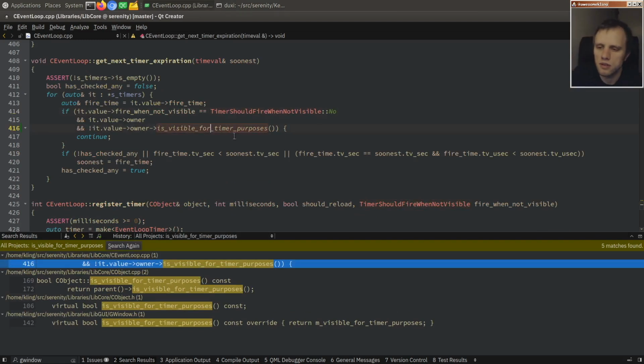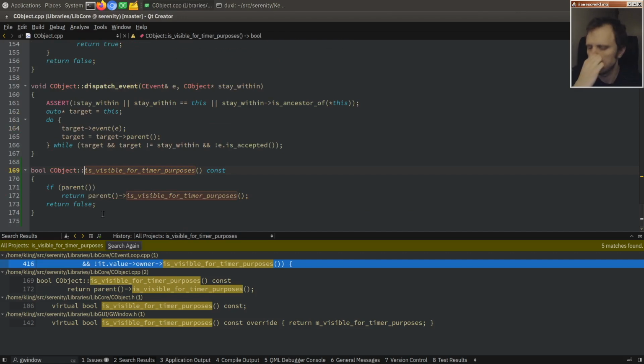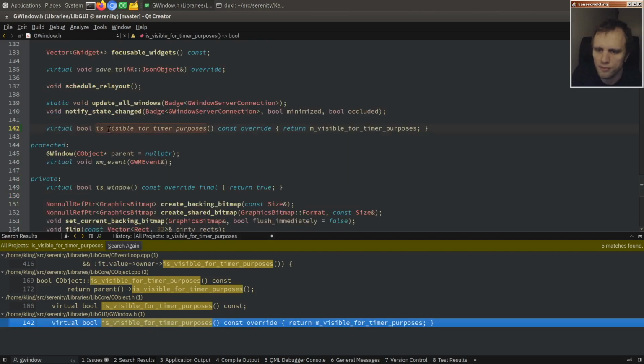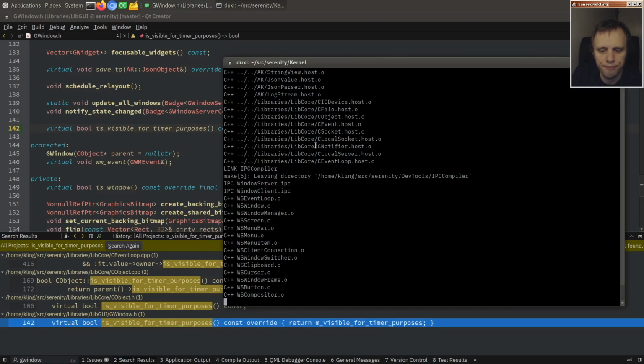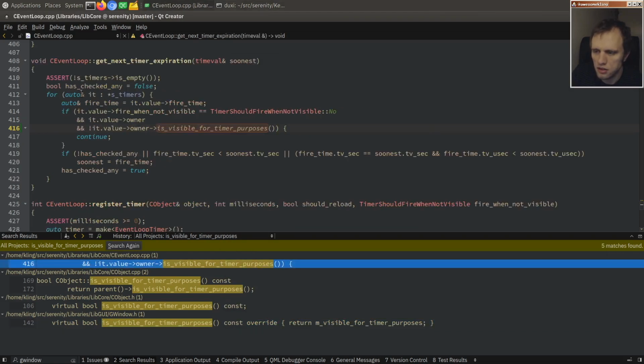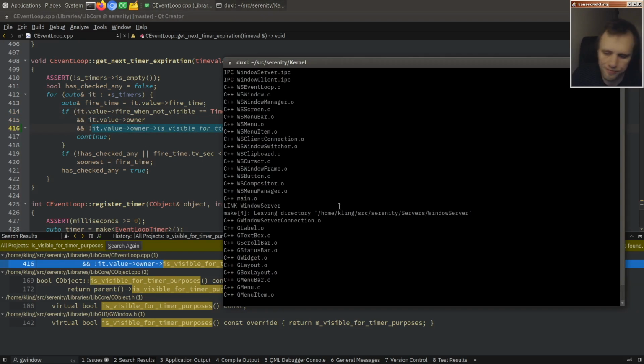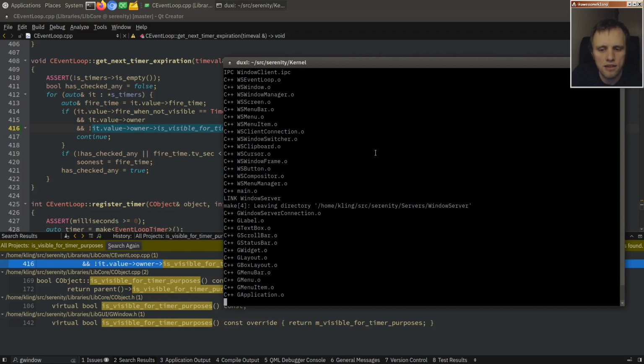So now when you call this, we will check if we have a parent, then we'll ask the parent, are you visible for timer purposes? Otherwise, we'll just return false. But since it's virtual, if any of our parents or us are a window, then we will return this flag. And here, when we figure out when the next timer is going to expire, then we will ignore any timer that should not fire when not visible, if its owner is currently not visible for timer purposes. I think that's good.